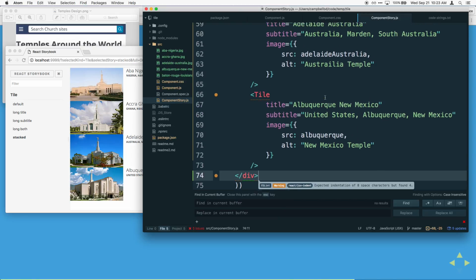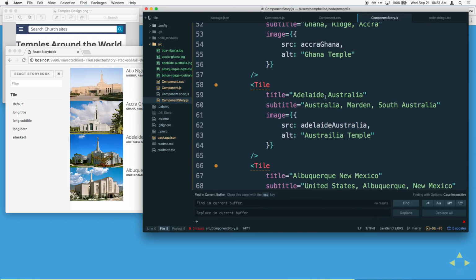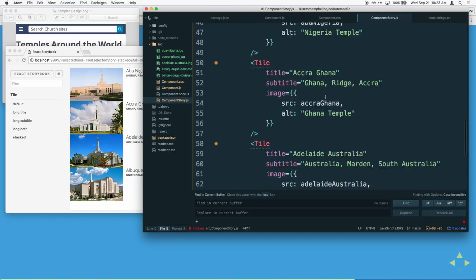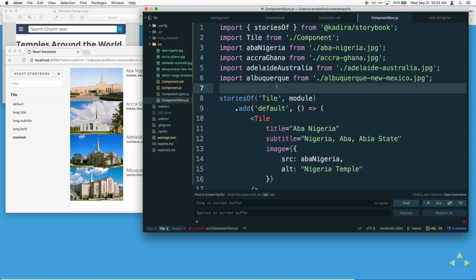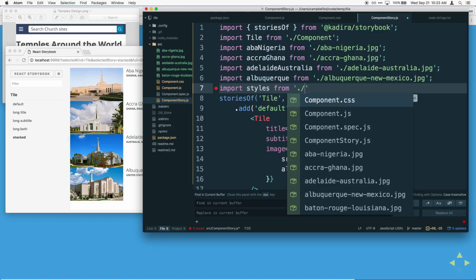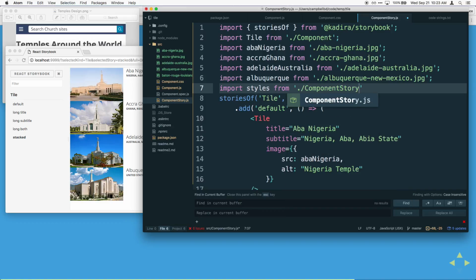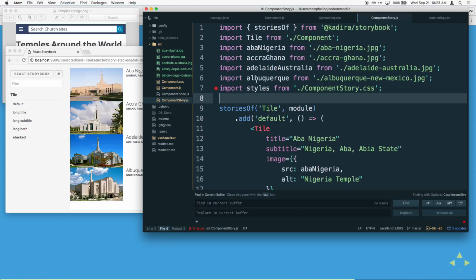Story. We're going to add some styles to our story. So let's import styles from, and that file's not there, so let's create it.